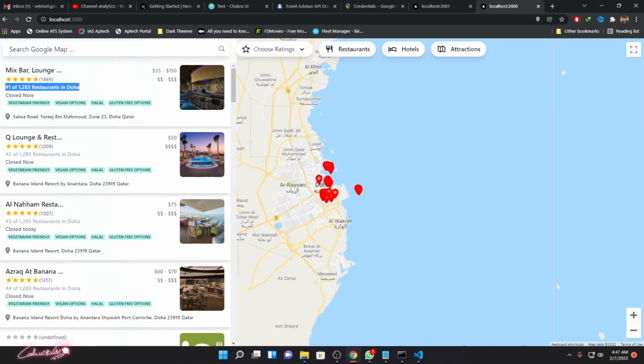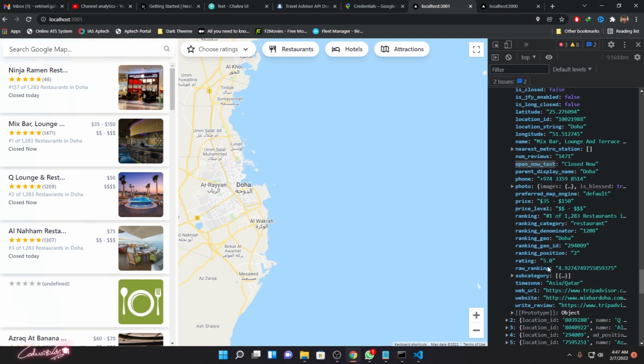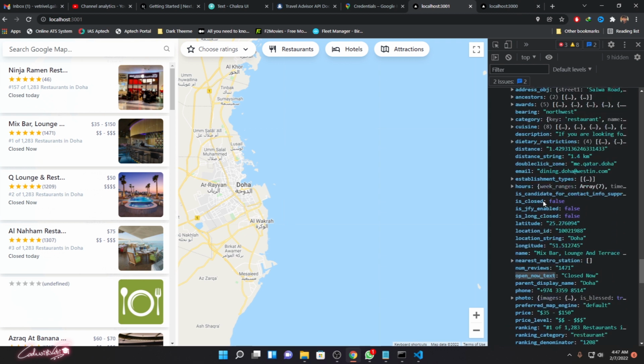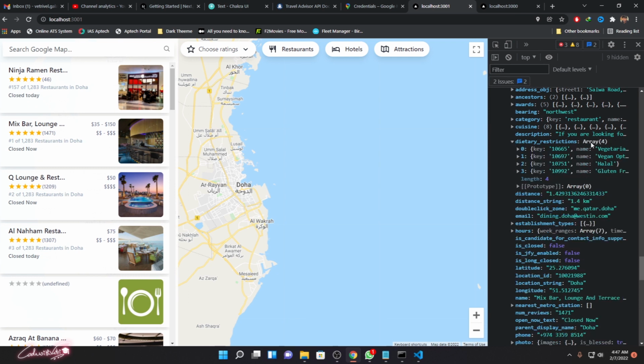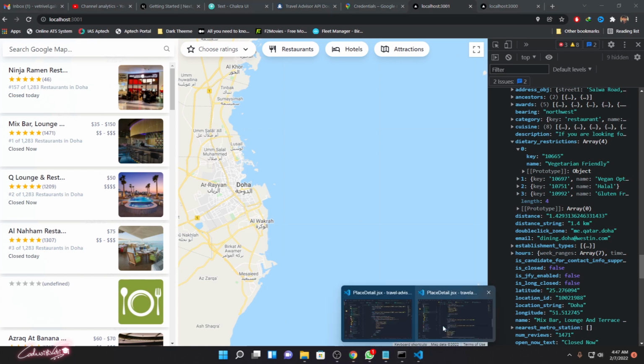Then what we need to do is bring what options they are providing, the dietary restrictions and all those things they are providing. If you go here, they have the dietary restrictions. Where is that dietary restrictions? Here. And that's an array of objects. Inside that array of objects, they have the name. We are going to use that name.